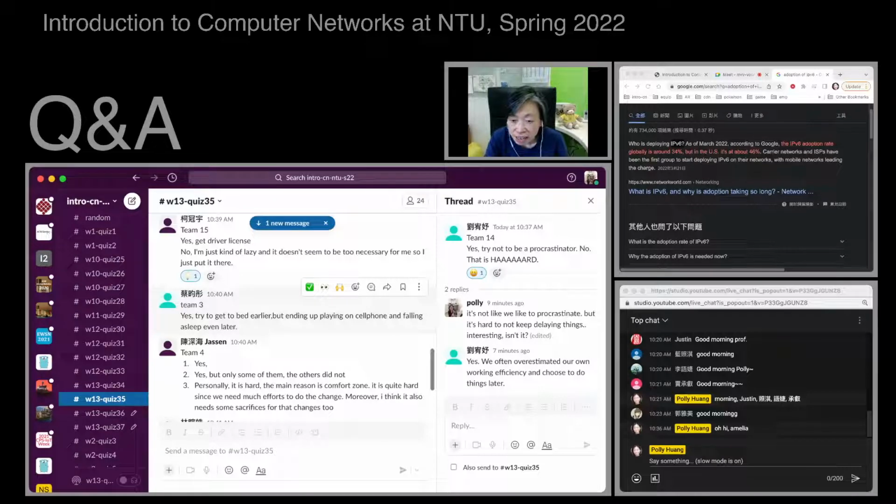Let's see, Cai Tong, Team 3, yes, try to get to bed early. Yeah, I think this is one of the top issues that you want to make changes as well. Playing on cell phone and falling asleep. Yeah, so you're already lying on the bed, but you're still looking into interesting things that you can see from the various apps on your smartphone, isn't it? Very common.